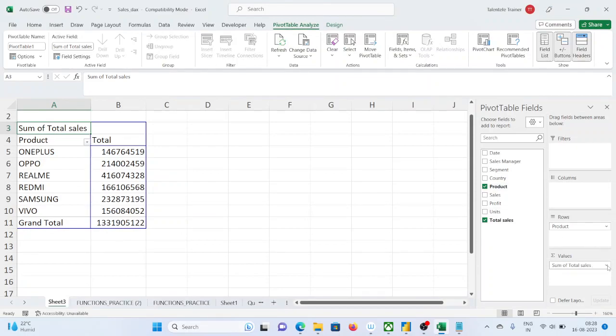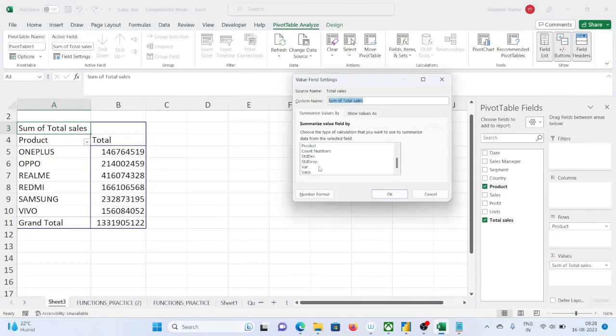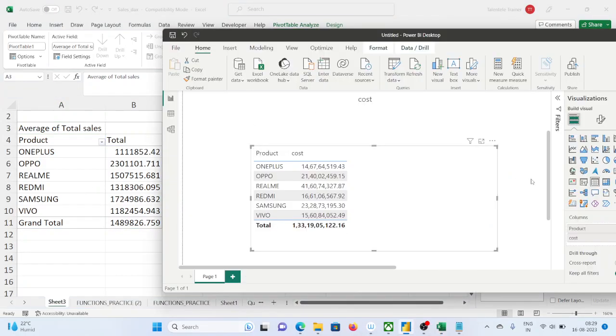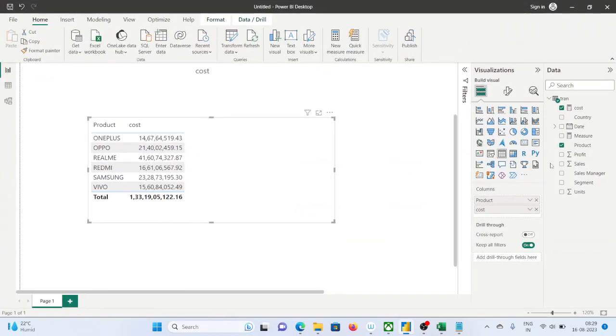I want to find out the average sales. So how will we do that? Click here, then go to value field settings. I want to find out the average sales. Okay, this is my average sales. So how to do that in Power BI? I'll create a new measure.